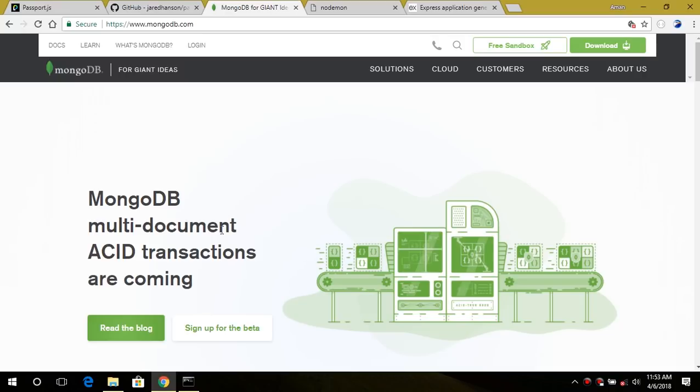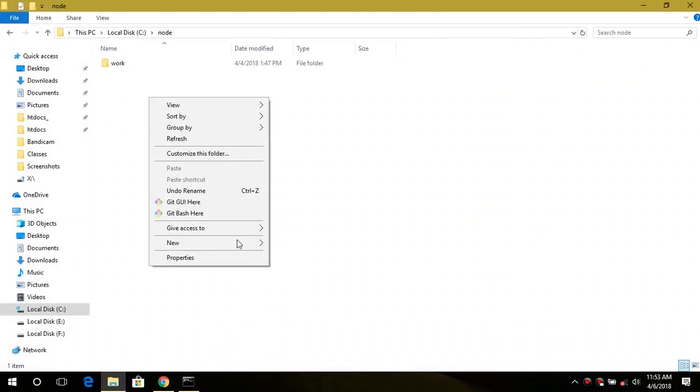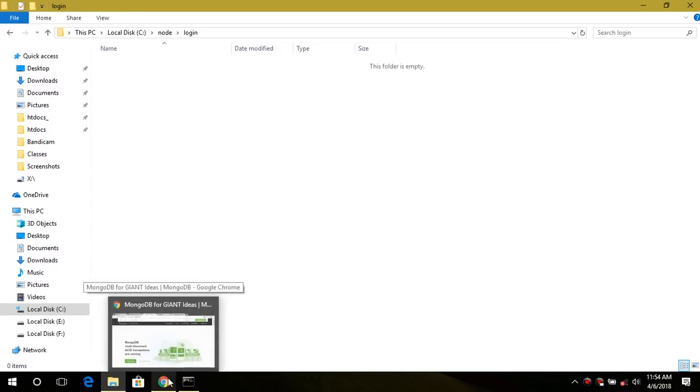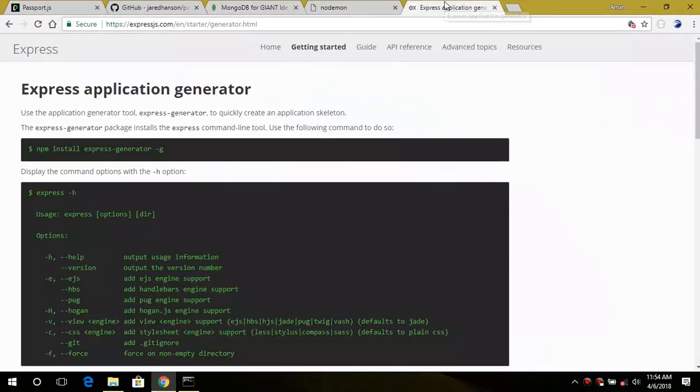So first, let's create our Express web application. In order to create an Express web application, I am using the Express generator application that will allow us to quickly create a template for our application. You can read more information about this Express generator over here. You can install this by using this command.